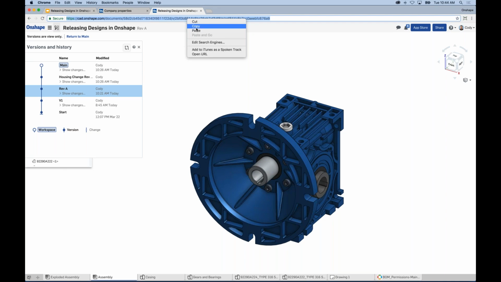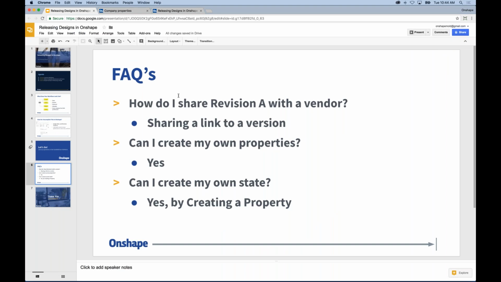So that's a commonly asked question. When we talk about version management, if I share with a vendor, if I share with the shop floor, I don't want to share the latest. I want to share the last version, or whatever version, in the document. So that's how I'd handle it. Just take the link and use that as the reference for their design.